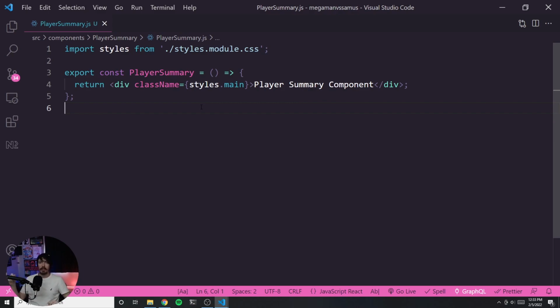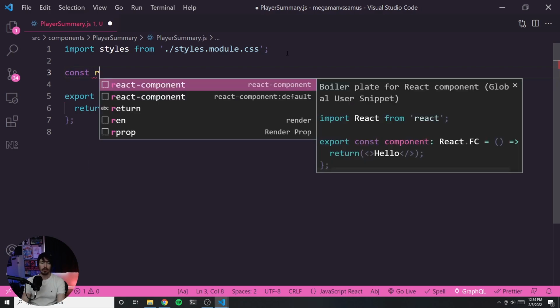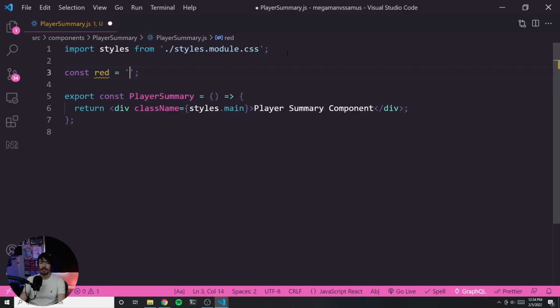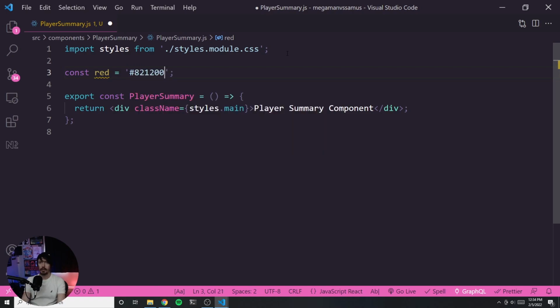So we're actually going to have a conditional class name as well, which is going to pass in either, actually, we might not do a class name. We're probably going to do just a styles const that will switch whether or not it's Samus or Megaman. So we're going to use two hex values, and I'm going to put these here at the top. So we are going to do red, and I'm just going to put in this hex value here, which is 821200. So that's going to be our red.